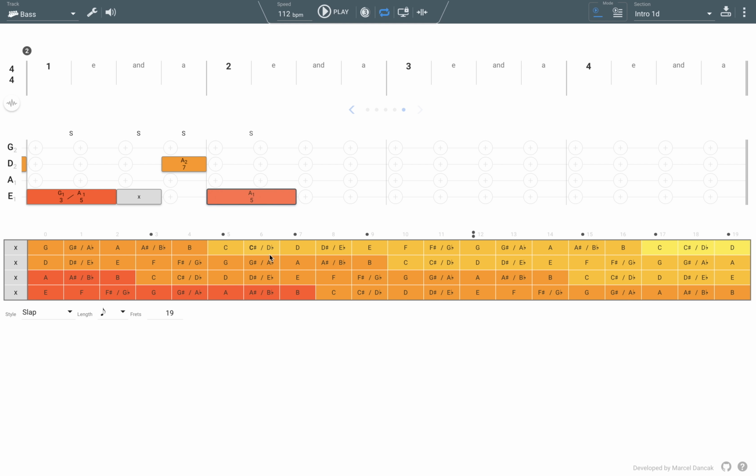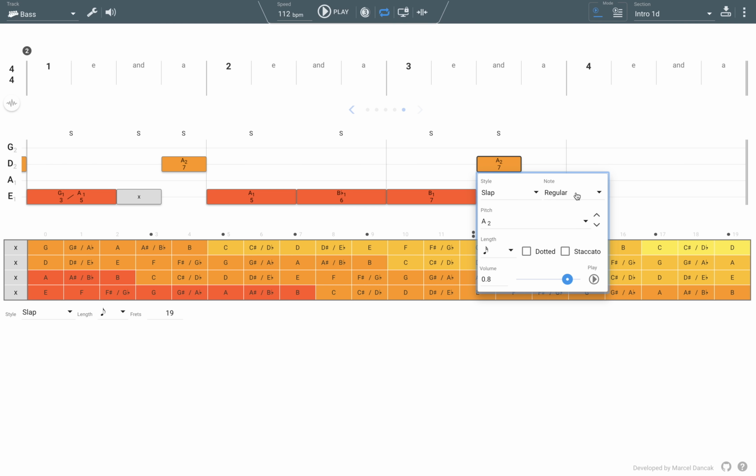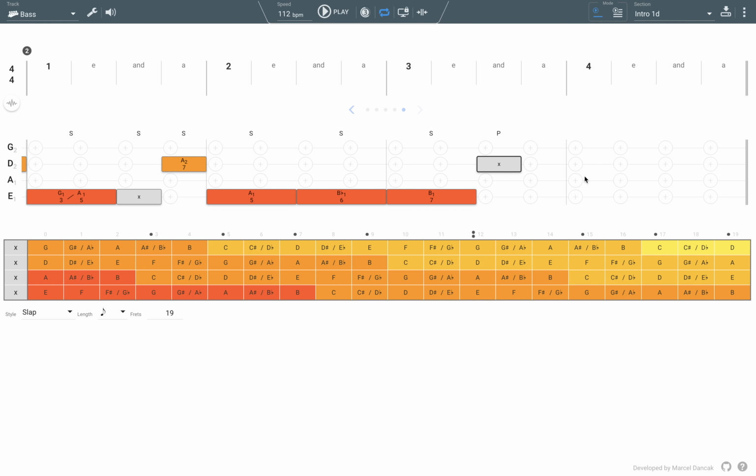Then we're gonna go down chromatically here. Boom, boom. Let's see, what else am I missing? I'm missing a ghost note pop here, a ghost note pop. Boom, boom, perfect.